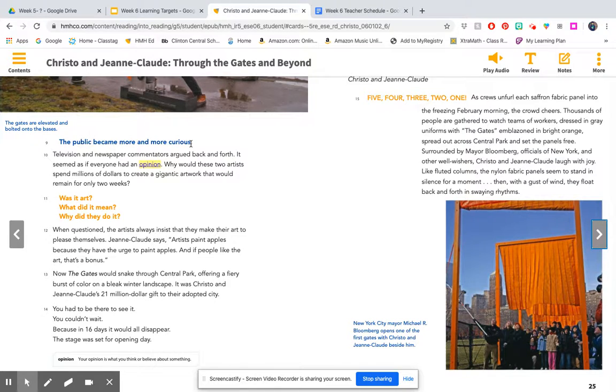When questioned, the artists always insisted that they make their art to please themselves. Jean-Claude says, "Artists paint apples because they have the urge to paint apples, and if people like art, that's a bonus."